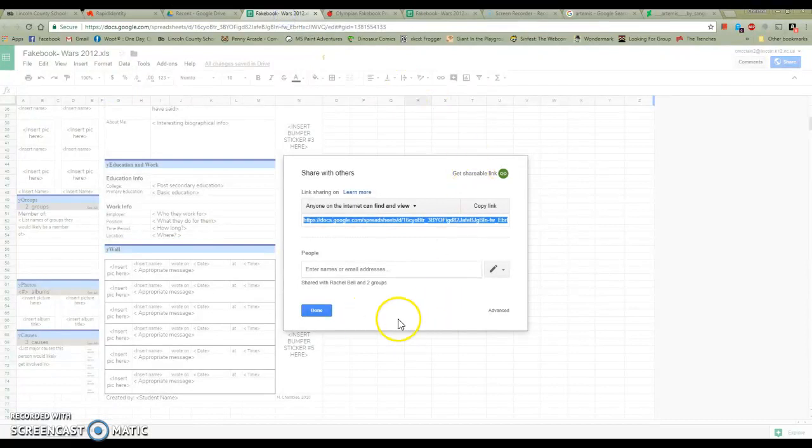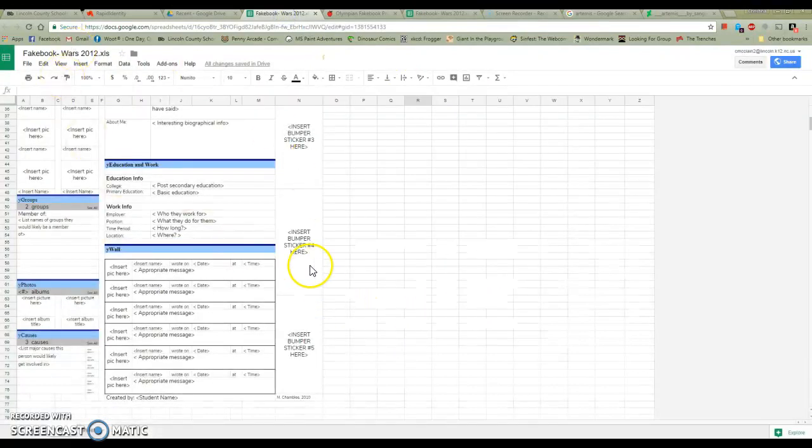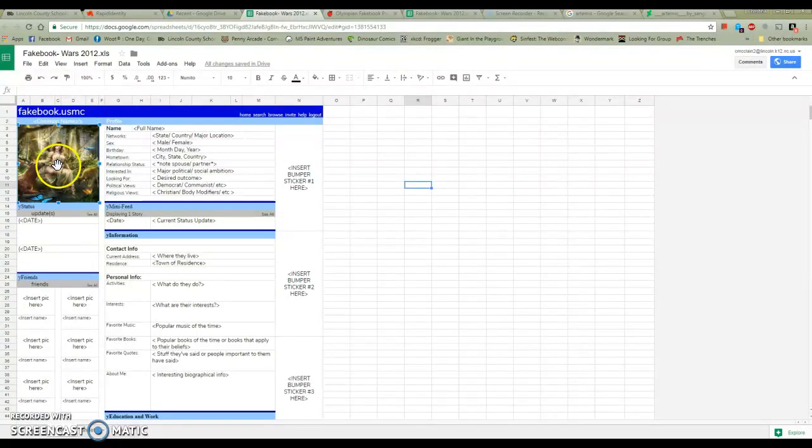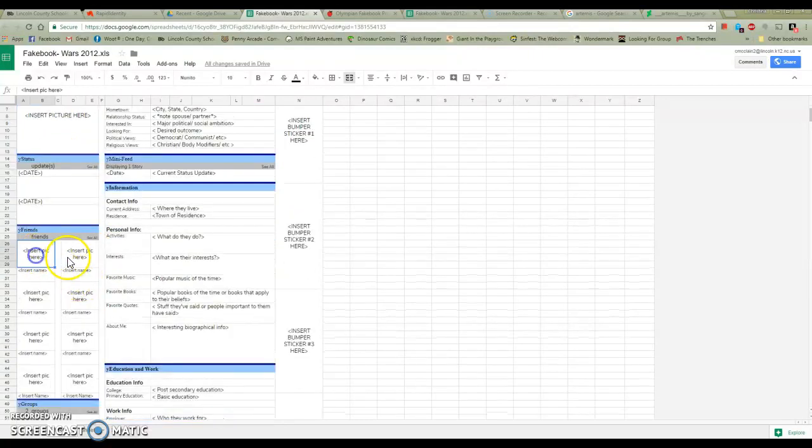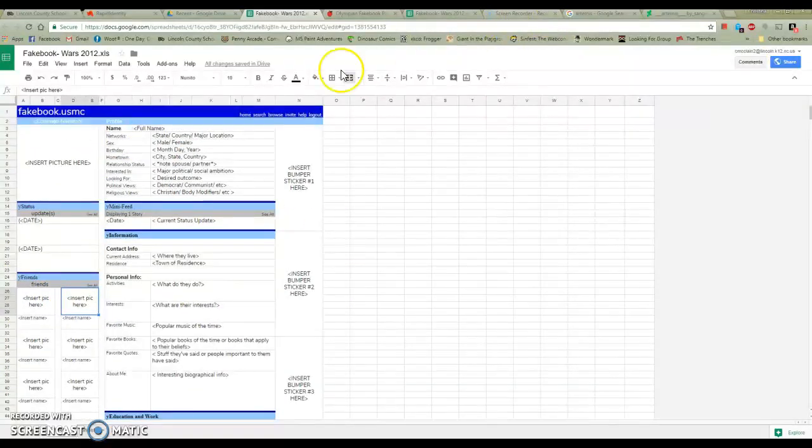So all you have to do is go, once you've got it open, you should have all the space here for you to insert pictures into. And you have to insert a picture for your god here, as well as friends of your god. So this should be characters from Greek mythology, not you or your friends or musicians or celebrities or anything like that, but characters from Greek mythology.